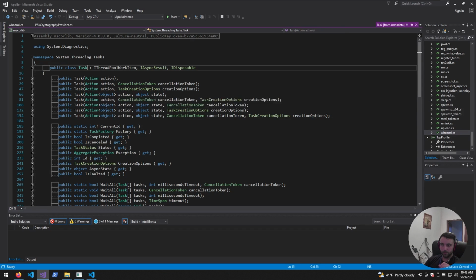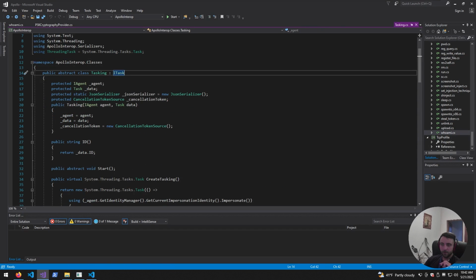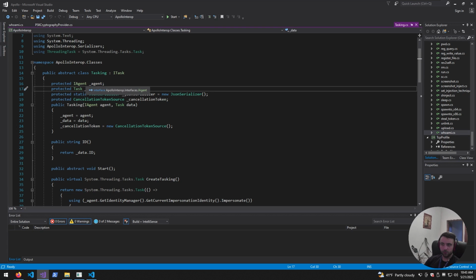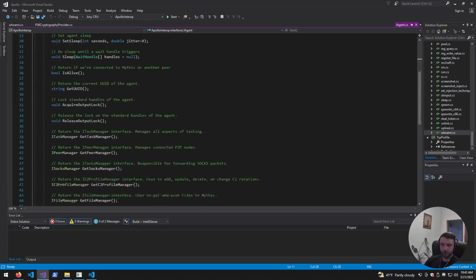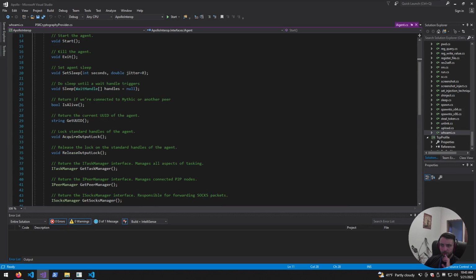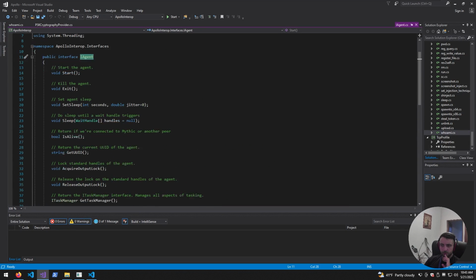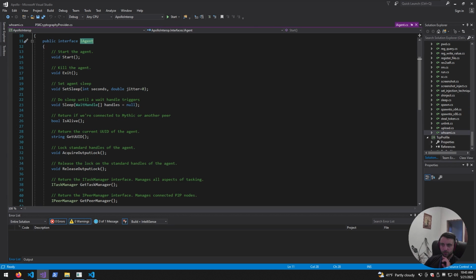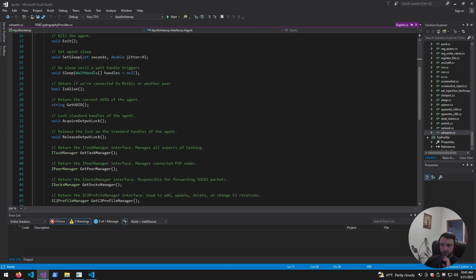We get into a rabbit hole. Now let's go back because we don't want to be there. Then let's analyze that one. So we have tasking. This implements the interface iTask, and from the interface we have the things that have been imported. Here we have the data, we have the agent, which is another interface iAgent, and this iAgent defines some default functions. So we have start, exit, is alive, get UID. Maybe this UID is the one we were getting from Wireshark.